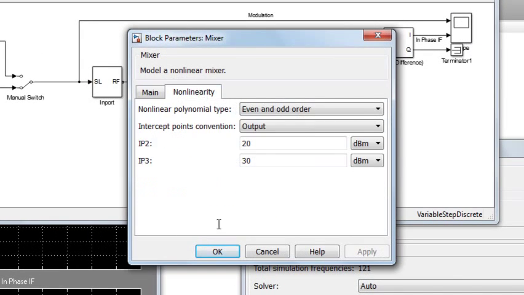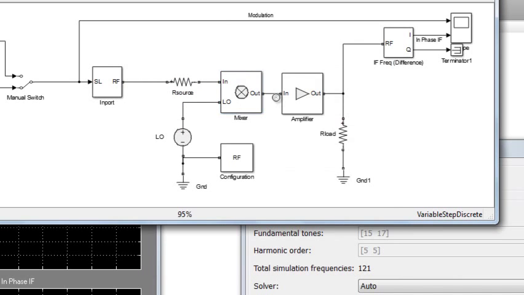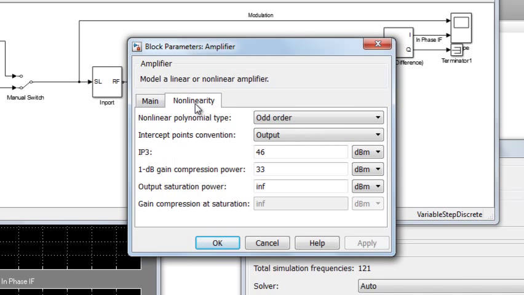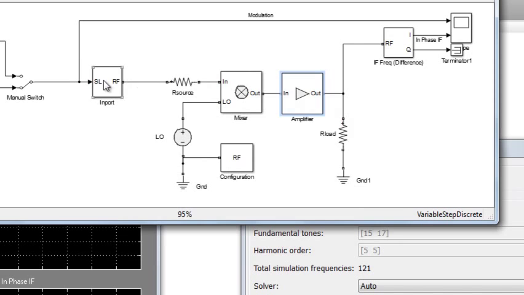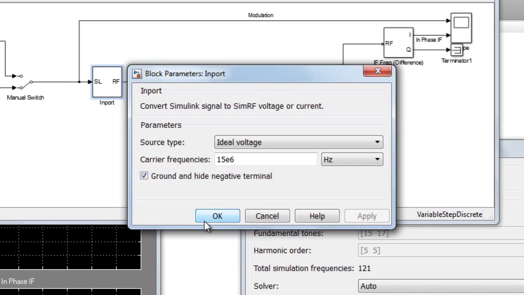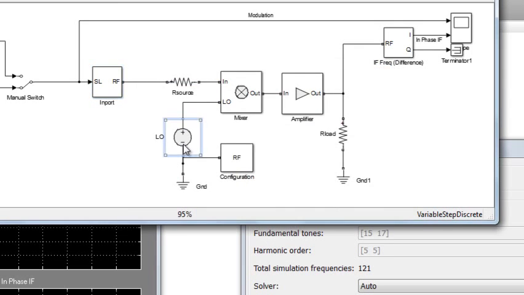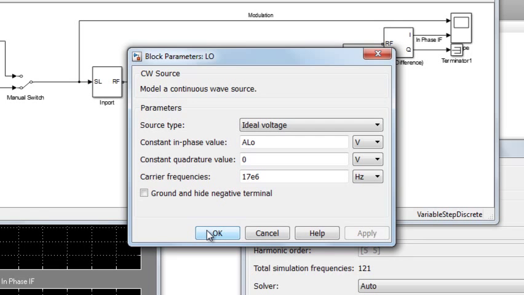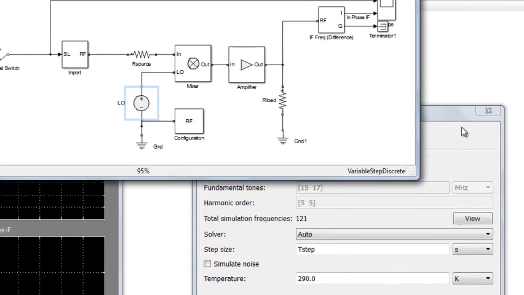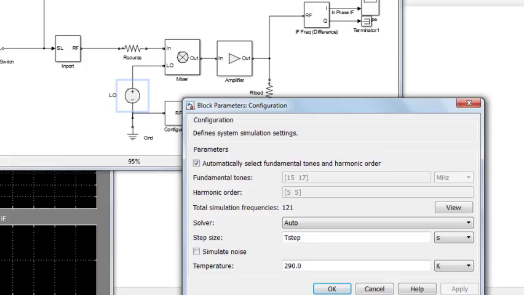Let's look at a simple example consisting of a cascade of a mixer and an amplifier with nonlinear behavior. In this example, we have two fundamental tones, the carrier of the input signal determined by the input and the carrier of the local oscillator. When you first set up a circuit envelope simulation, it is recommended that you leave the checkbox Automatically select fundamental tones and harmonic order enabled. Notice that you can select a different harmonic order for each fundamental tone in the simulation.